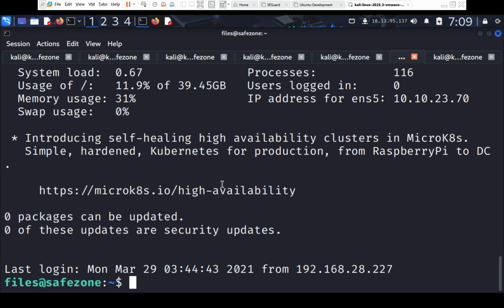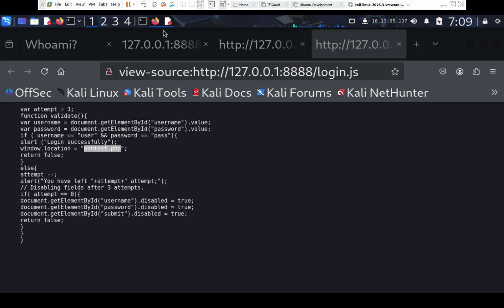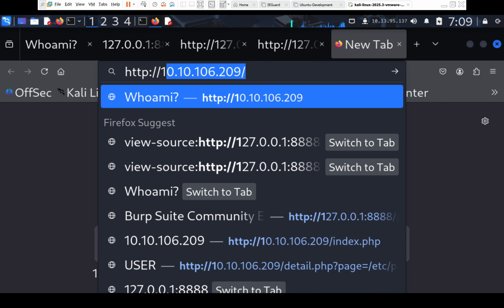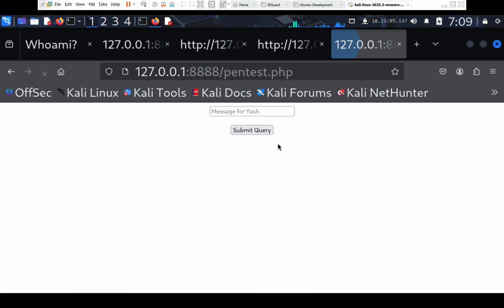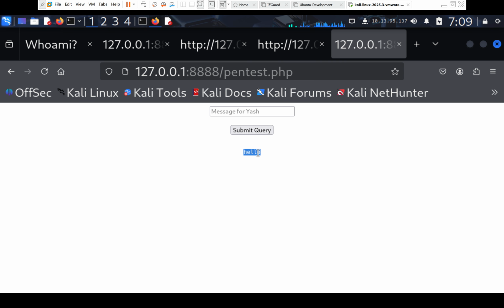All right, I'm back, but I respawned the target machine. So this time my target machine has a different IP address. Anyhow, now we can access this discovered endpoint or address. We can copy and access this file. And here we can submit a query, send a message for another user. For example, we can send hello, submit a query, hello, and the message itself is displayed.